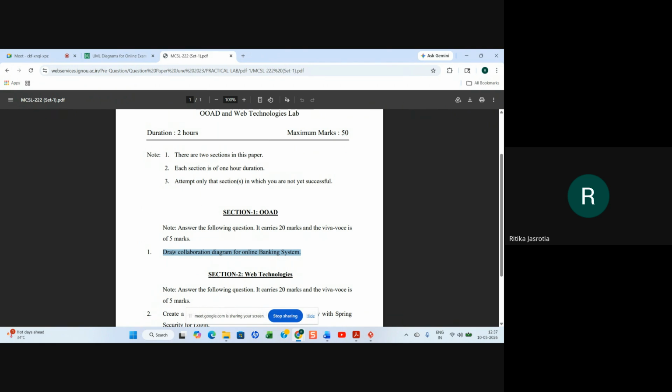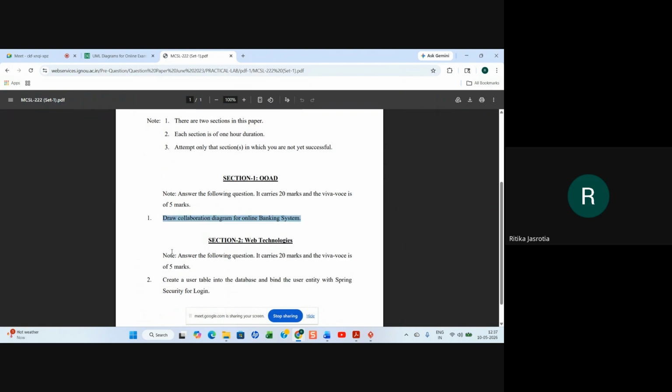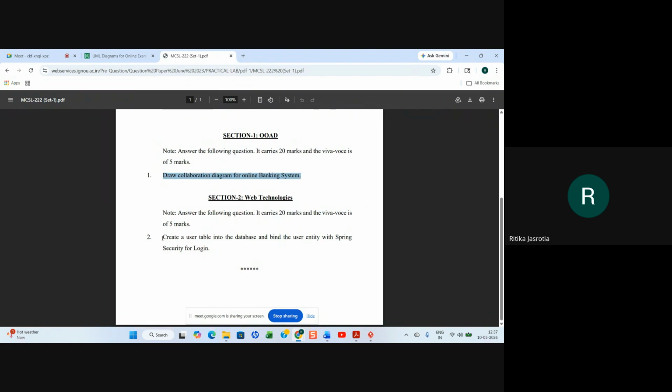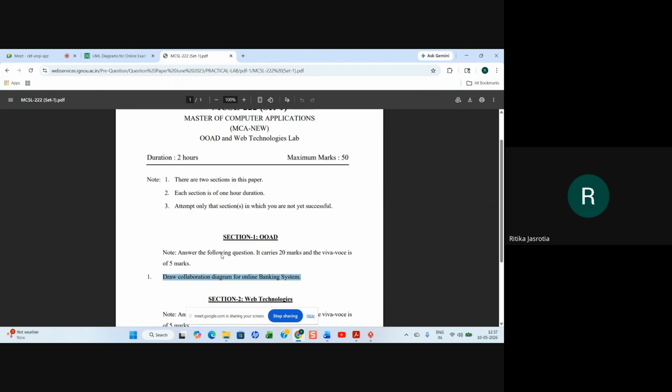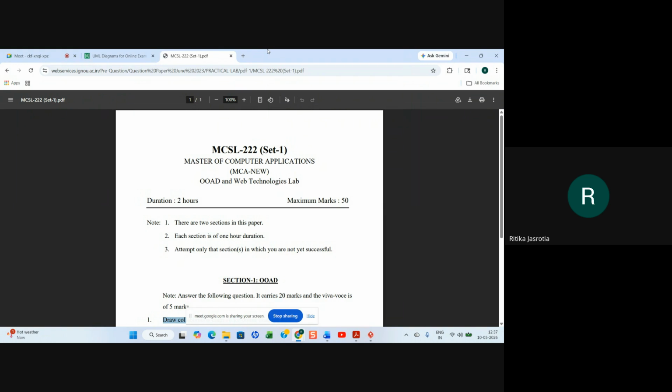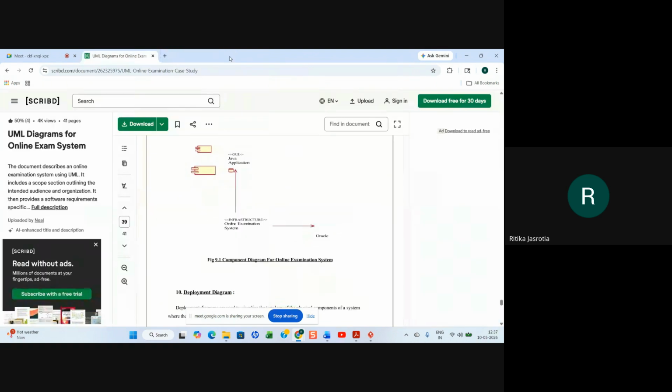They will be provided a software at the center on computer, or they may draw on a paper, I don't know, right? And web technologies, in web technologies in section 2, they are saying create a user table into the database and bind the user entity with Spring Security for login. So such kind of question paper is asked, right? But for you, those who are for online mode, it is basically Viva based, like you have attempted in the first semester, right?